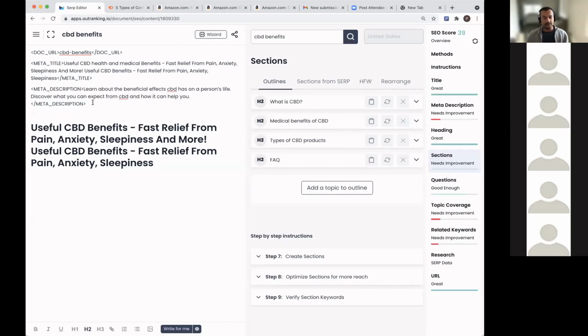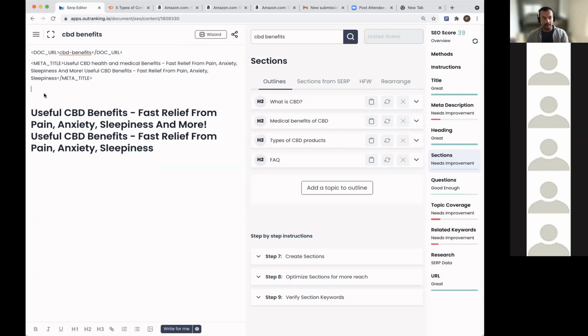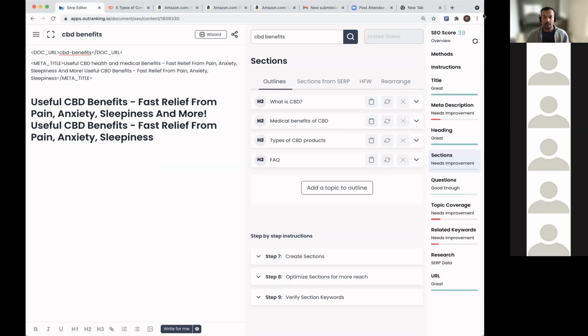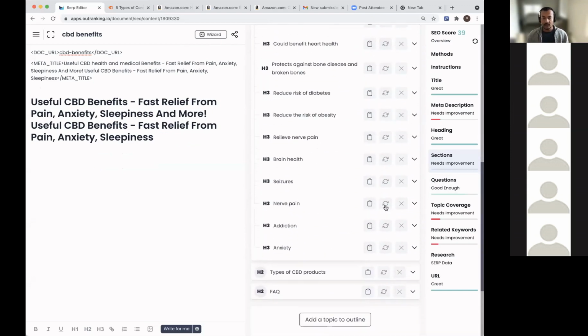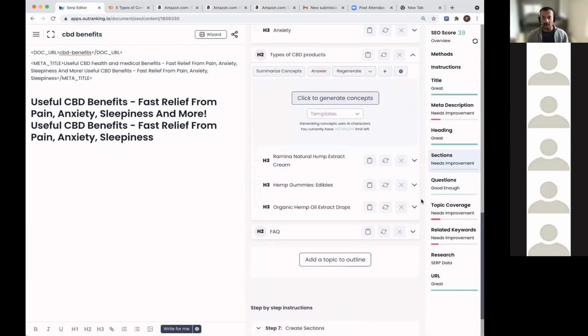So let's get started. We have already built out just an additional description. Let me delete this here. Okay, so we have this using the AI wizard already. We have some of our sections already defined. So we've already defined our outline, and all we need to do is create content for it.